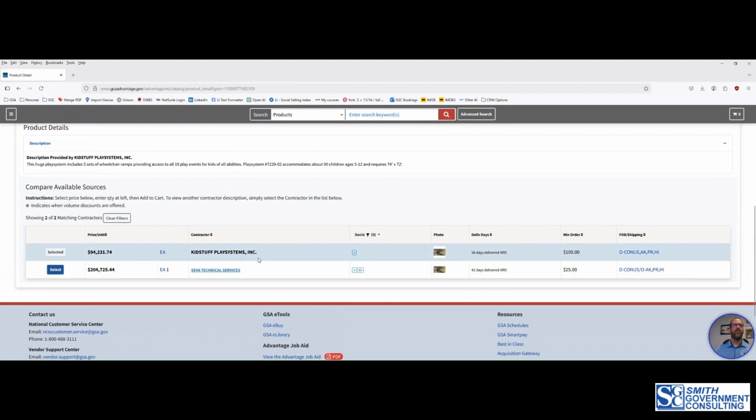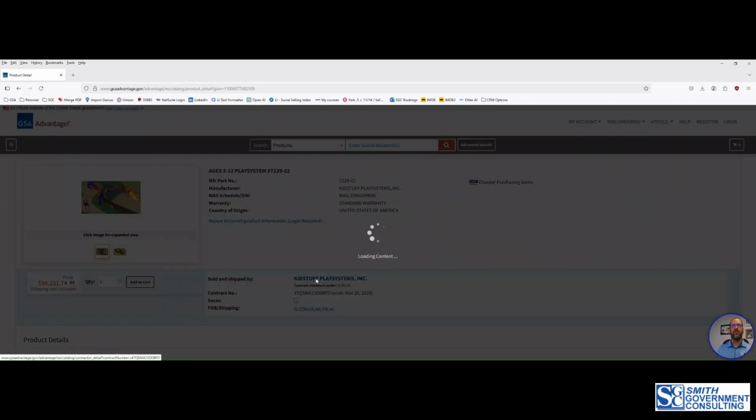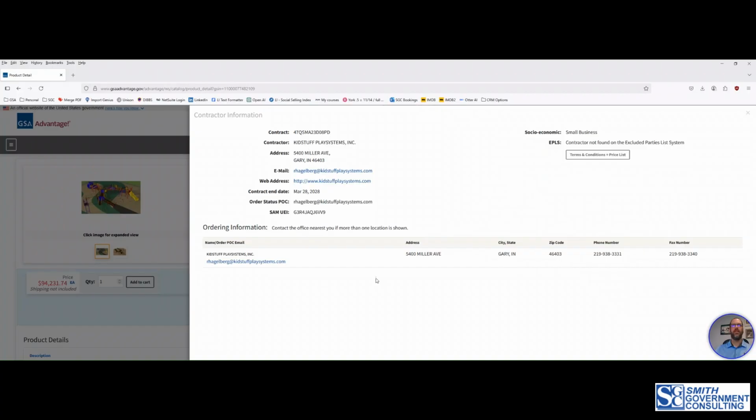So I've got a couple different vendors here. We'll start with this one just because they have the best price here. Your buyer's going to be able to see a lot of your eLibrary listing by clicking right here on your vendor name. All of your contact information, your terms, conditions, price list, phone numbers, etc.